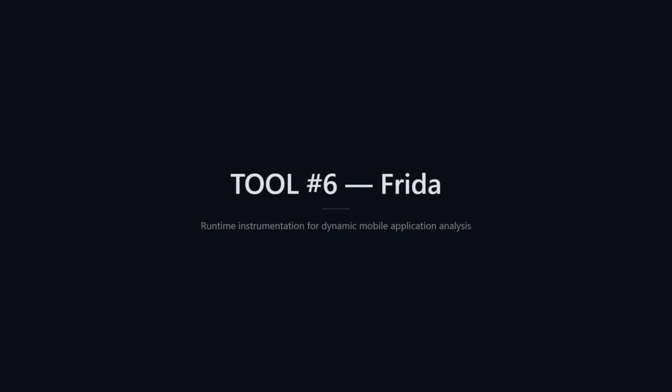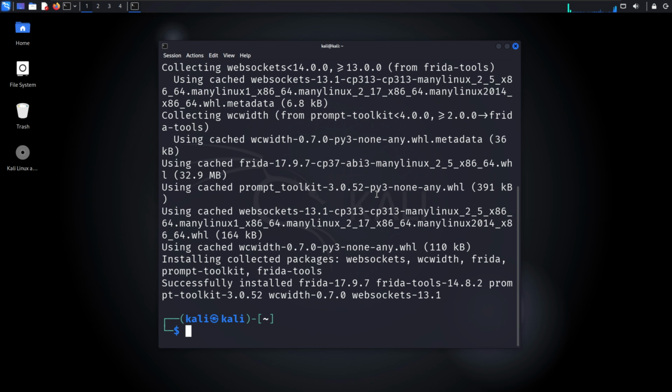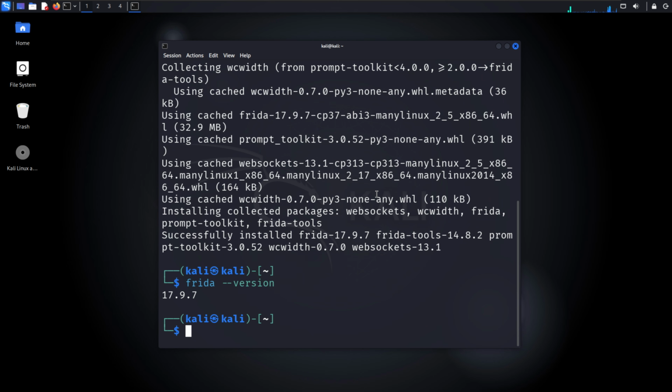Tool 6, Frida. Runtime instrumentation for dynamic mobile application analysis. To install Frida, first use pip3 install frida-tools. If the error occurs due to Kali Linux or virtual environment restrictions, then create a virtual environment and install it. Or as a quick fix, you can use pip3 install frida-tools --break-system-packages. Once the installation is complete, verify that Frida is set up correctly with frida --version.